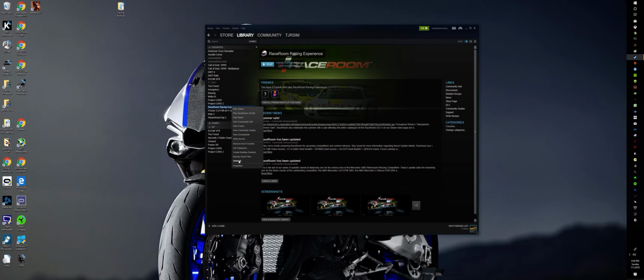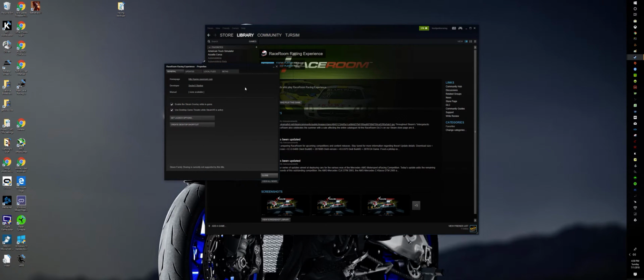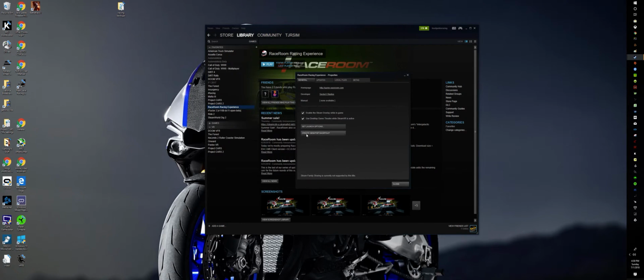Now you want to go to RaceRoom. You don't really need to go to the VR settings in SteamVR to change your RaceRoom super sampling rate. You can just do it within the launch option. So you want to go to properties like you just saw me do, set launch properties, and I'm running a negative VR space 1.3, so that's a 1.3 super sampling, and that's pretty much the sweet spot.